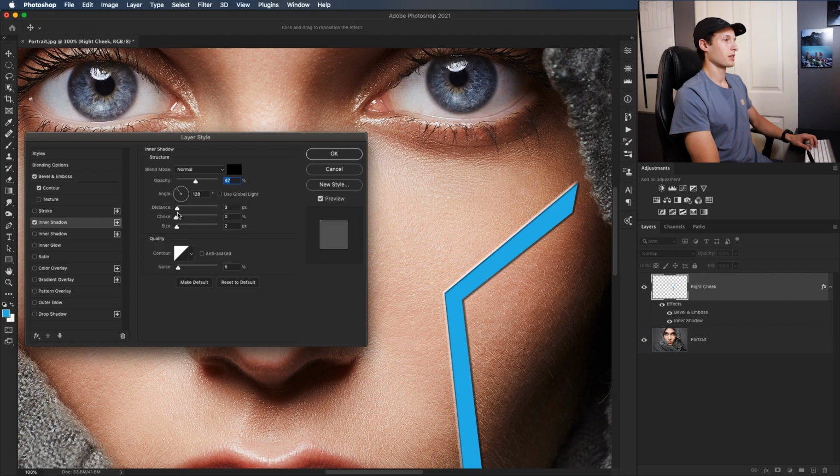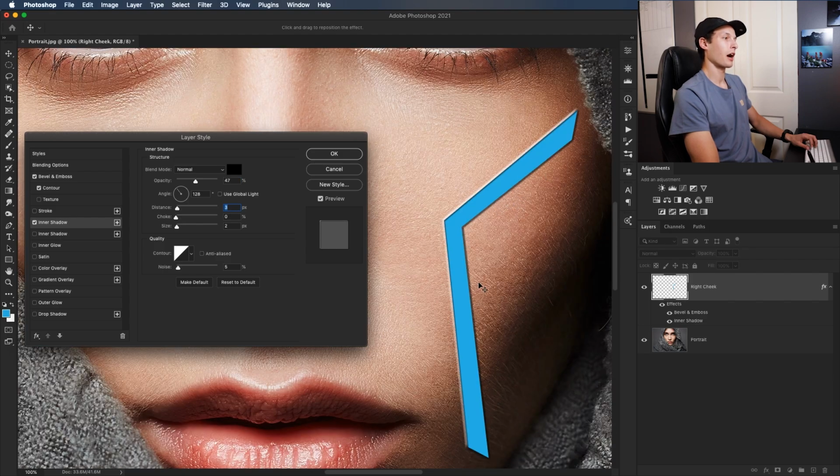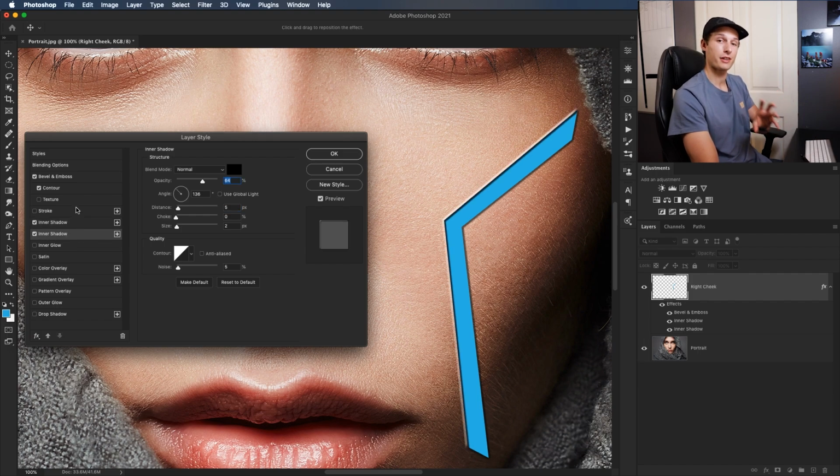Now I actually want to add a second inner shadow just on the other side of this blue line here. And in this case, I already have a second inner shadow created, but if you don't have a new one already, just click on the plus icon here, and that will create a secondary inner shadow for you. Now with this inner shadow, I'm going to position it on the other side. So now this is going to be on the inside edge here. So that looks pretty good to me. And then maybe adjust the opacity, bring that around 50%.